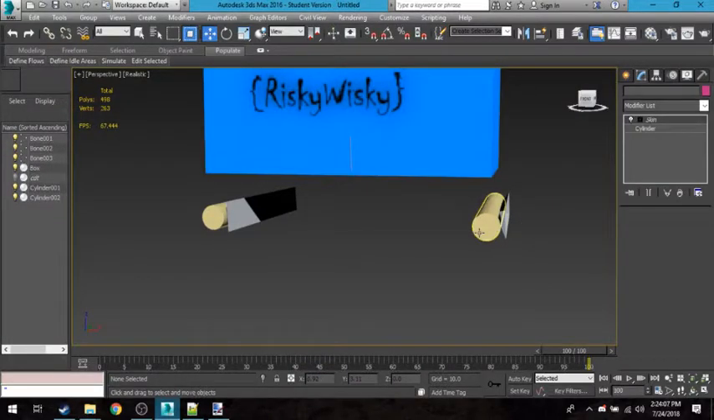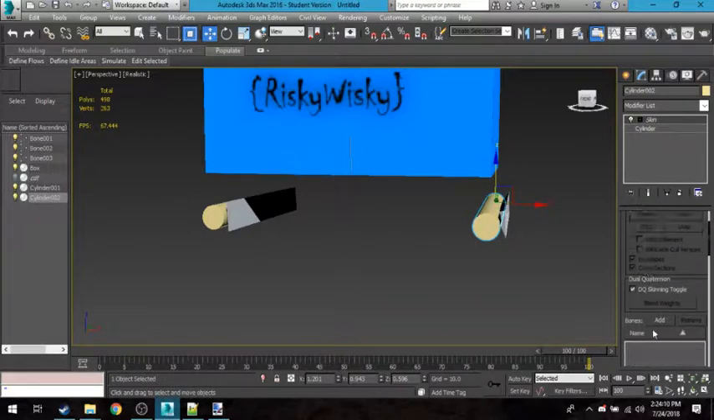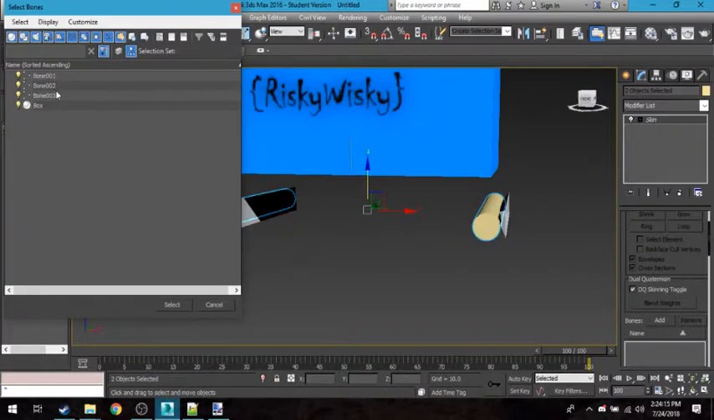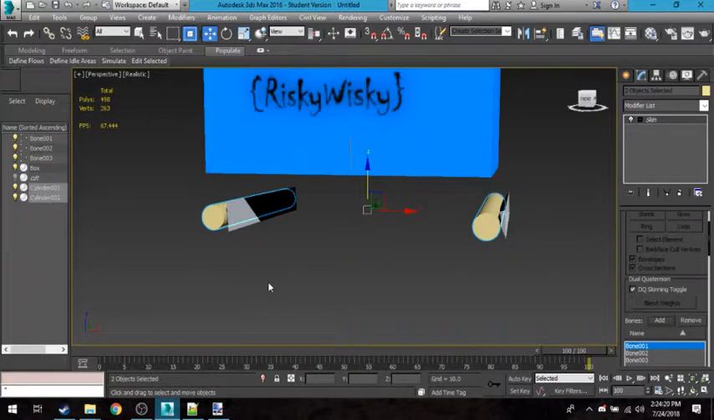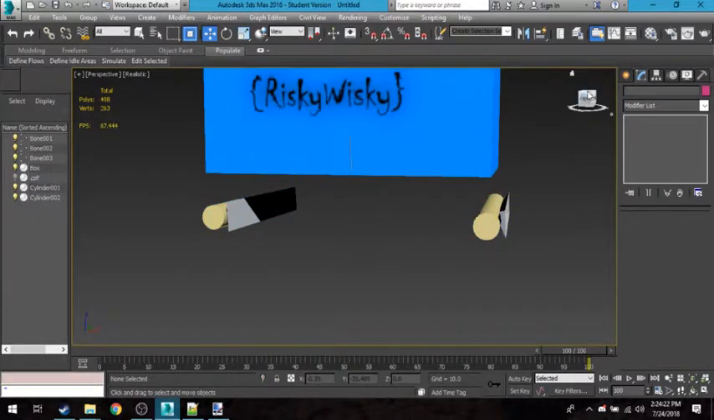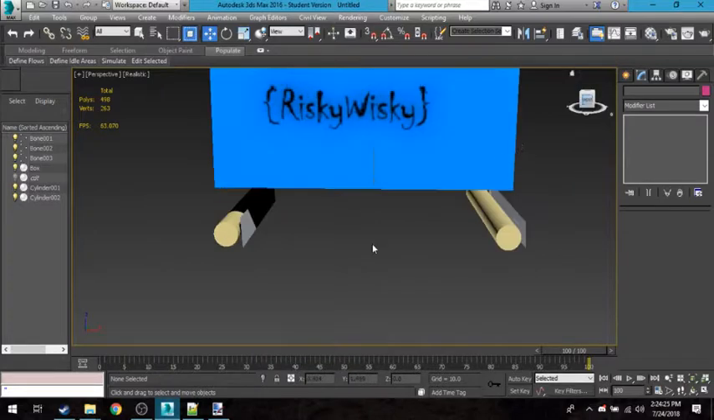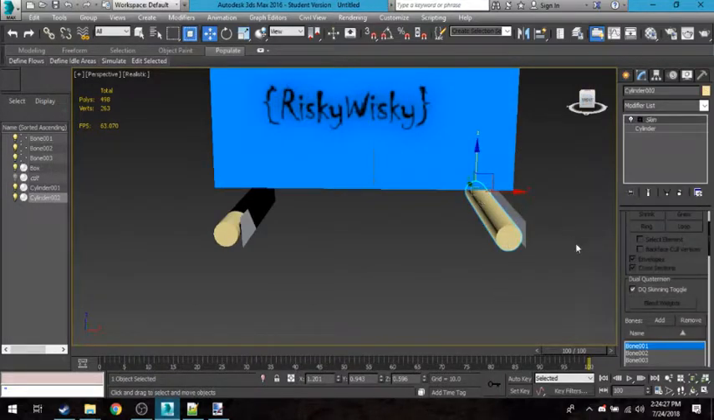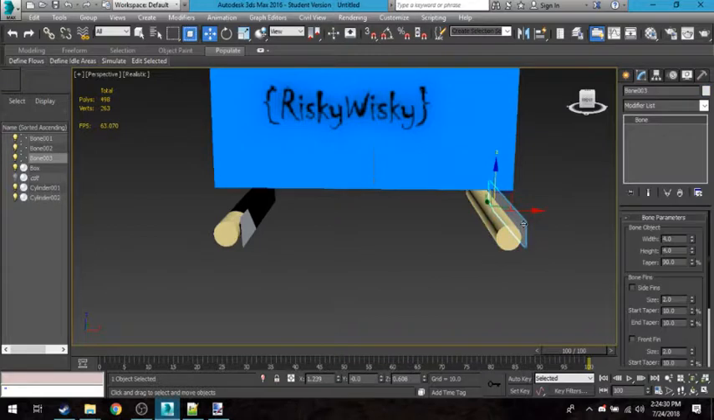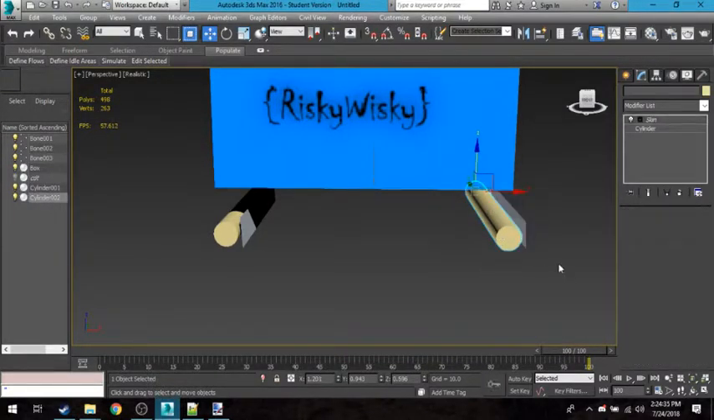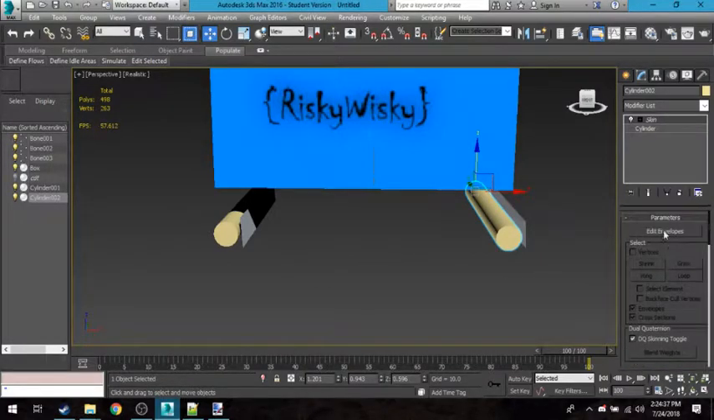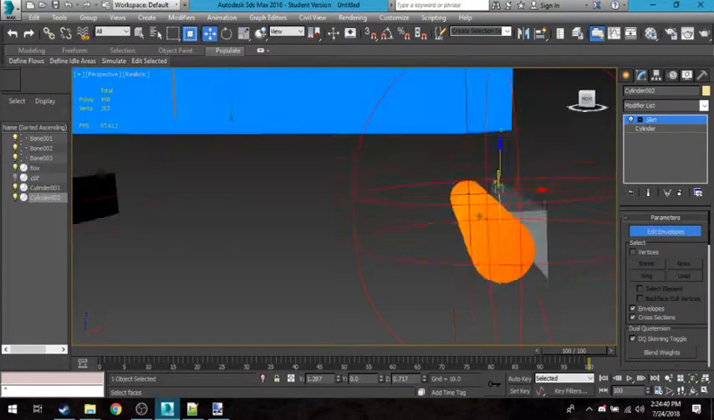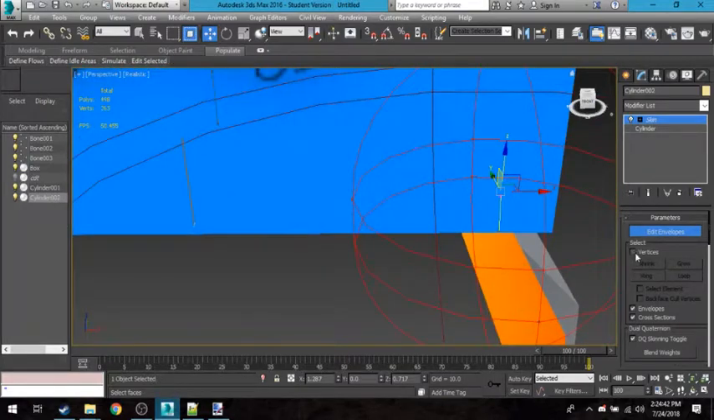So if we want to skin the axle, we're going to select both of them, hit bones, add, select bone 1, bone 2, and bone 3. I suggest renaming them, but you don't have to. So now you're going to select one of your cylinders and click on the bone right next to the cylinder. In my case, it's bone 3. Click on bone 3, then hit edit envelopes. You'll get this. Okay, this is normal.